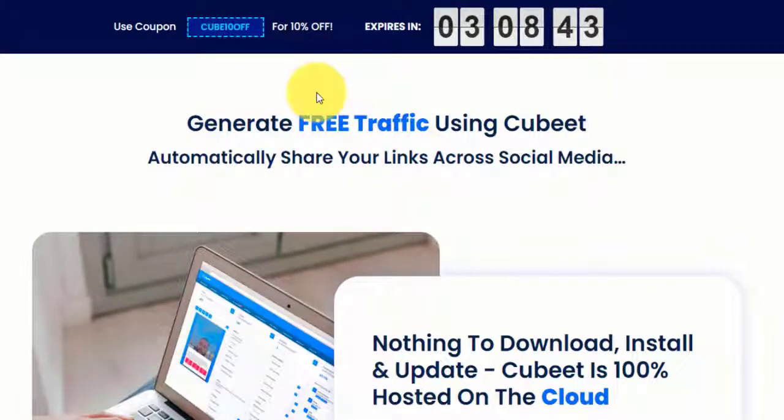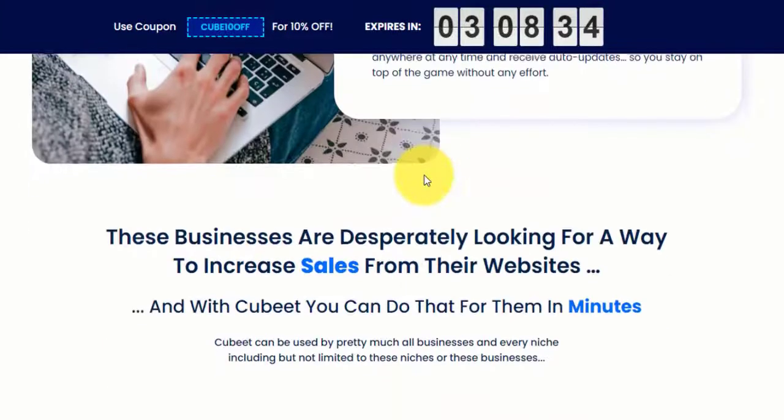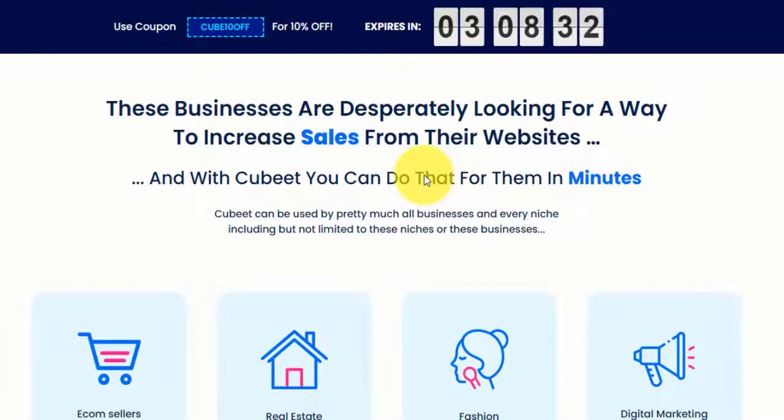With Cubeet, you can easily generate free traffic using this AI technology tool, and you can automatically share your links across all social media platforms. There are so many things that you can do, and you can take advantage of this new breakthrough AI technology tool. As you can see, many businesses are desperately looking for a way to increase sales from their website, and with Cubeet, you can do that easily for them in just minutes. You can provide your services, and you can even sell these widgets to them.